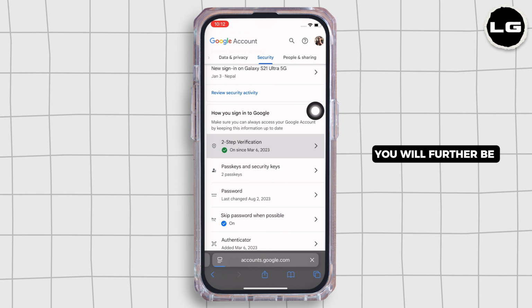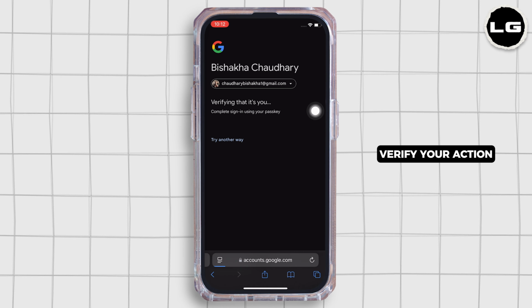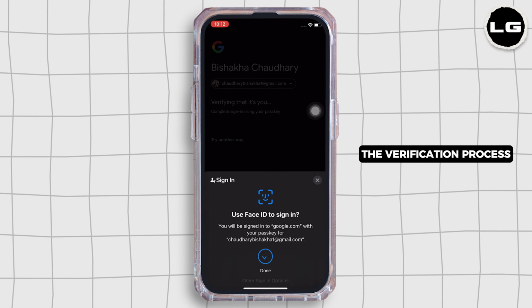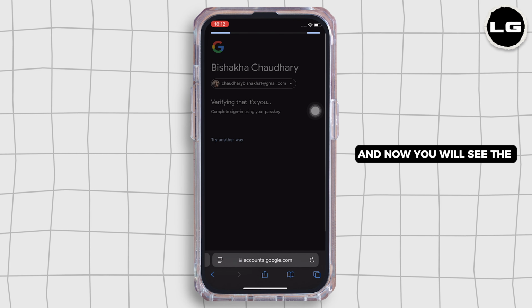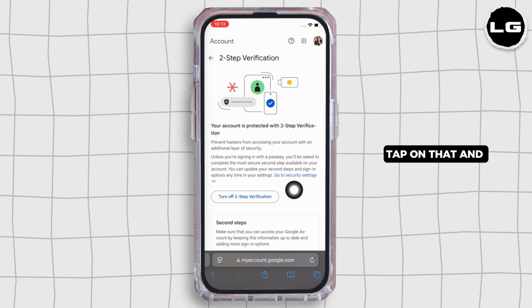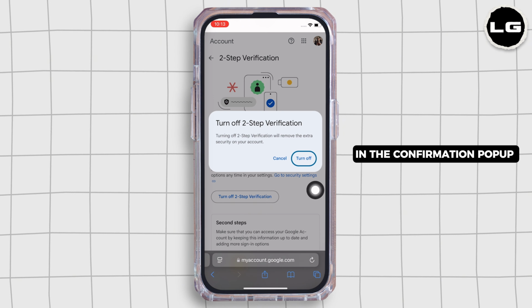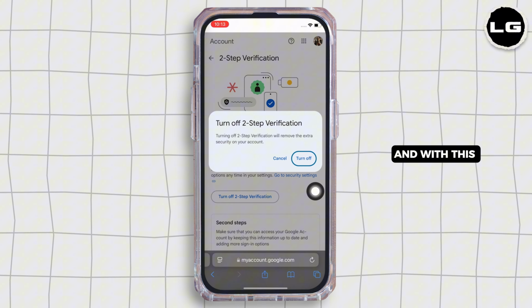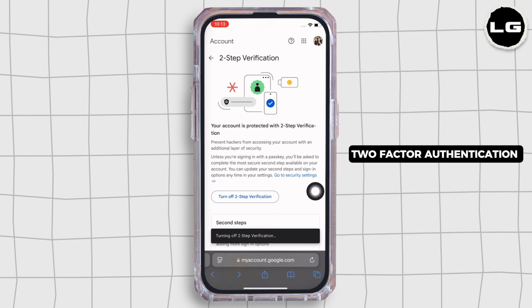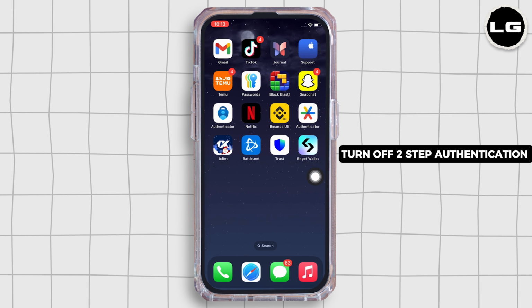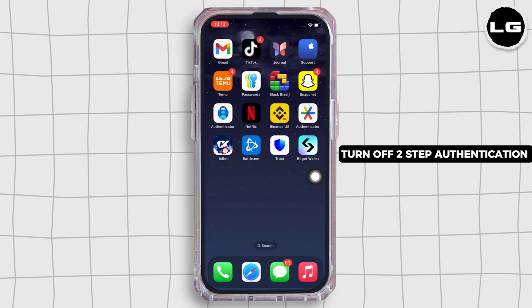You will further be required to verify your action. So go ahead and complete the verification process, and now you will see the turn off two-step verification button. Tap on that and in the confirmation pop-up that appears, tap on turn off again, and with this, two-factor authentication will be disabled. So, this is how you can turn off two-step authentication on Google.